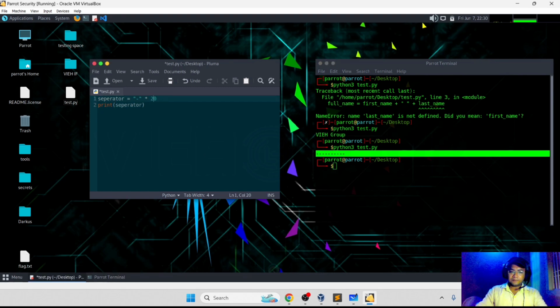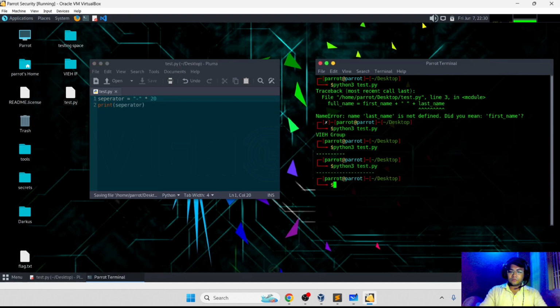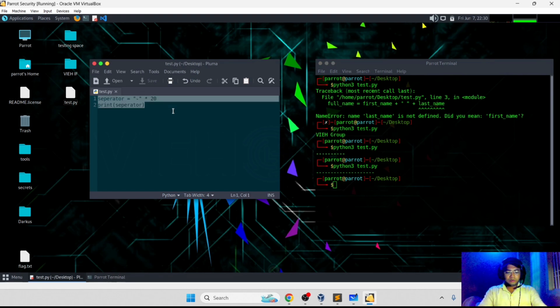Let's keep it 20. So you can see the value increased to 20. So this is exactly what repetition means. Now let's come to slicing, which is also very important and needs to be understood during this course. So what does slicing mean? It means extracting part of a string using slicing. So let me show you how.